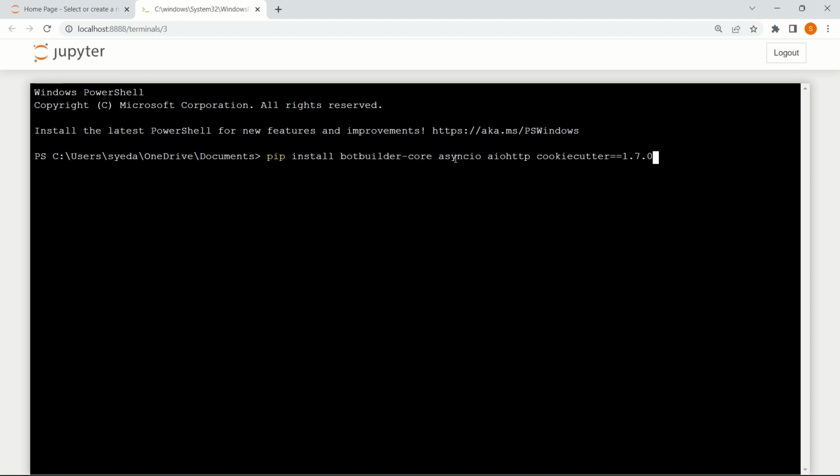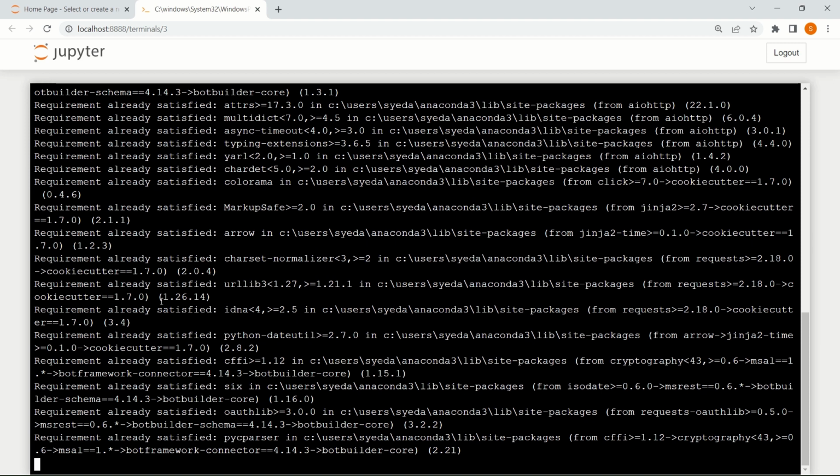The asyncio stands for asynchronous input output and is used for asynchronous communication and multiplexing over WebSockets. The aiohttp is used for HTTP communication between client and a server and also helps us in WebSocket communication. The cookiecutter is a command line utility that helps us to build Python projects from the templates given. Let's install these dependencies. For me, the requirements are already satisfied because my Conda distribution has these dependencies already installed. For you, it might take a couple of minutes to build these dependencies.